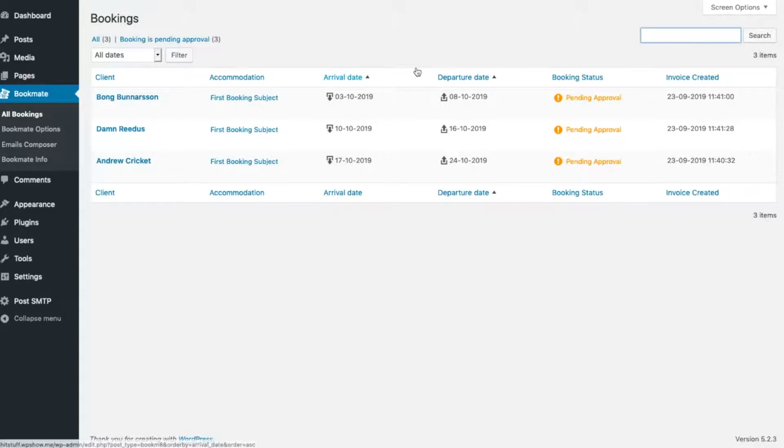And there are 2 additional filters that relate to the booking status. Currently there's only one visible, which is booking is pending approval, but once I approve at least one booking, the second one will show up. You're gonna see it very soon.